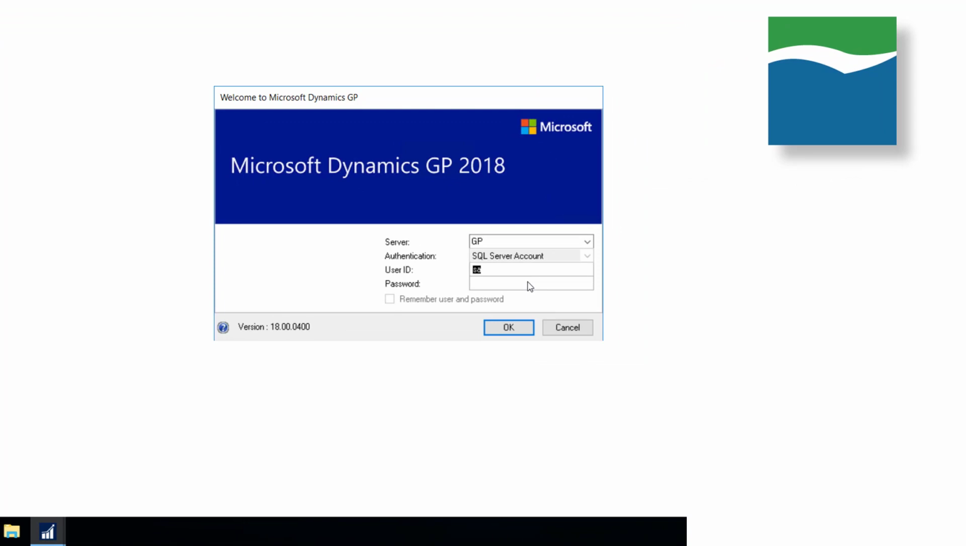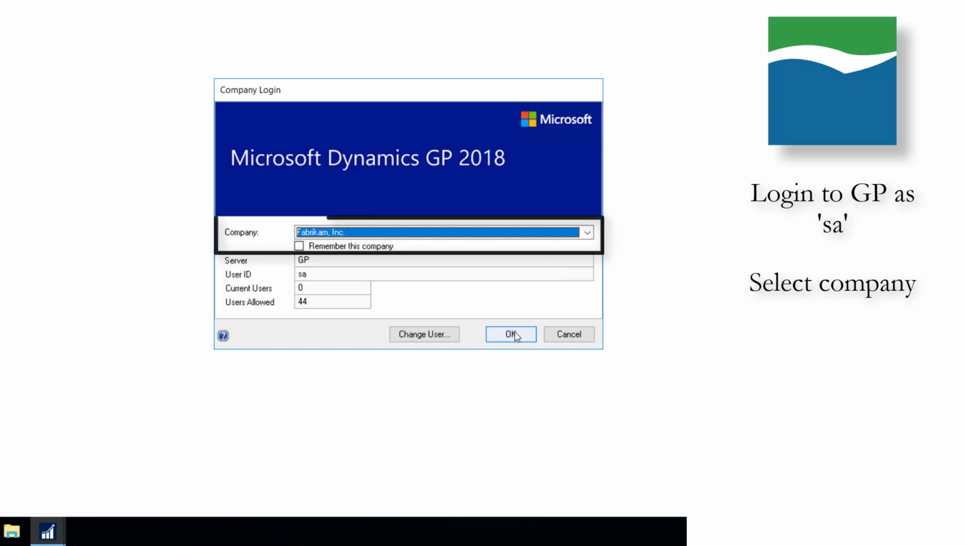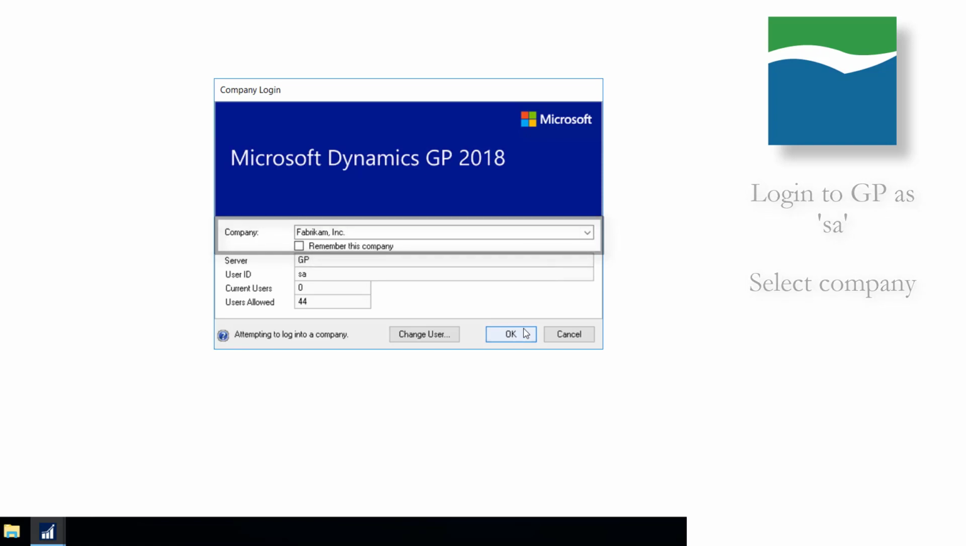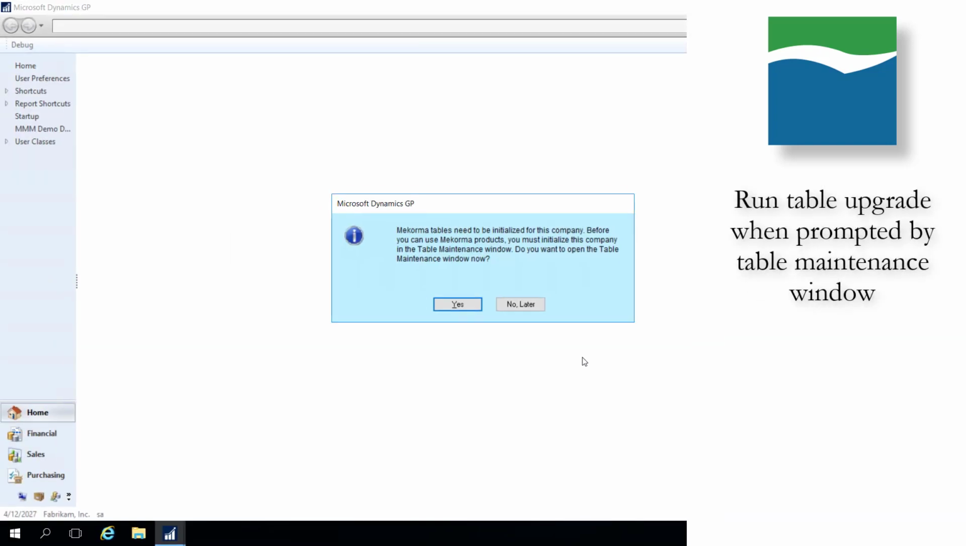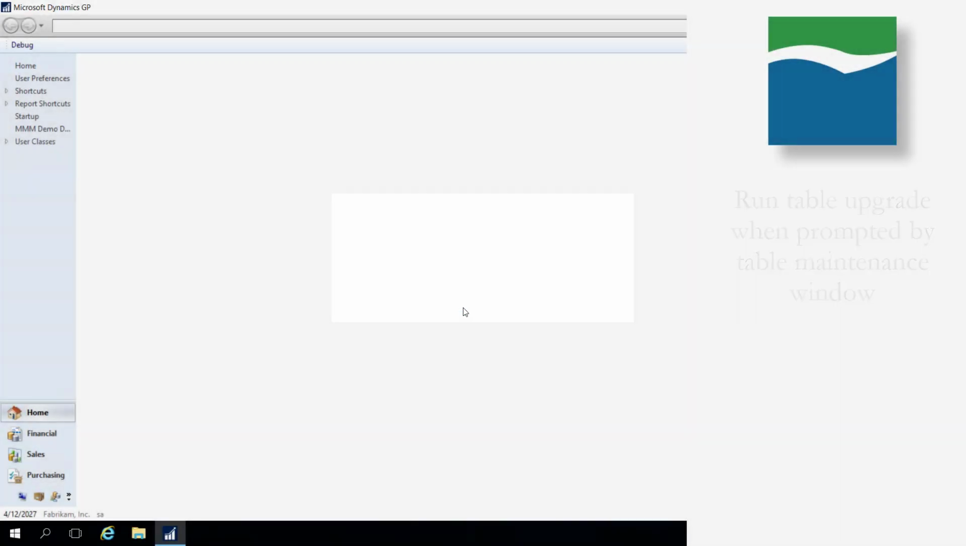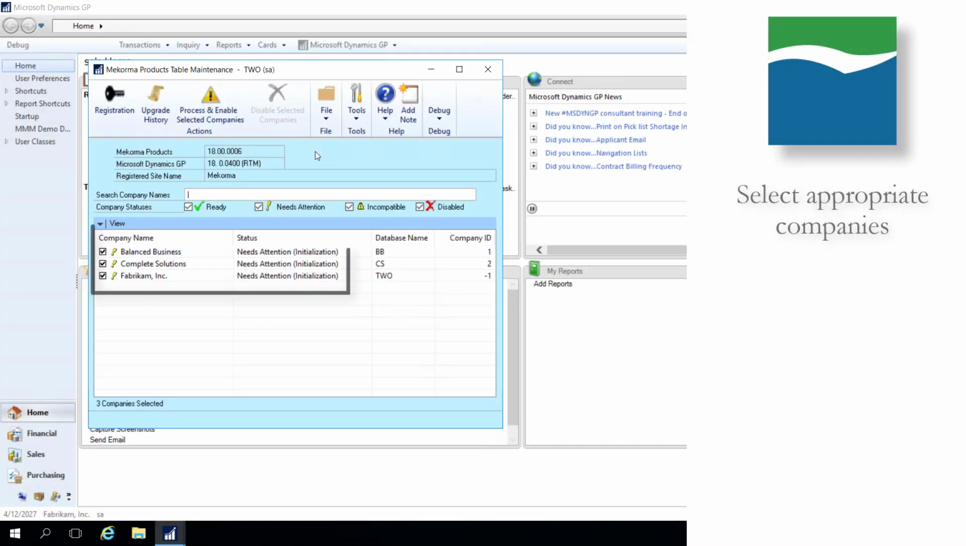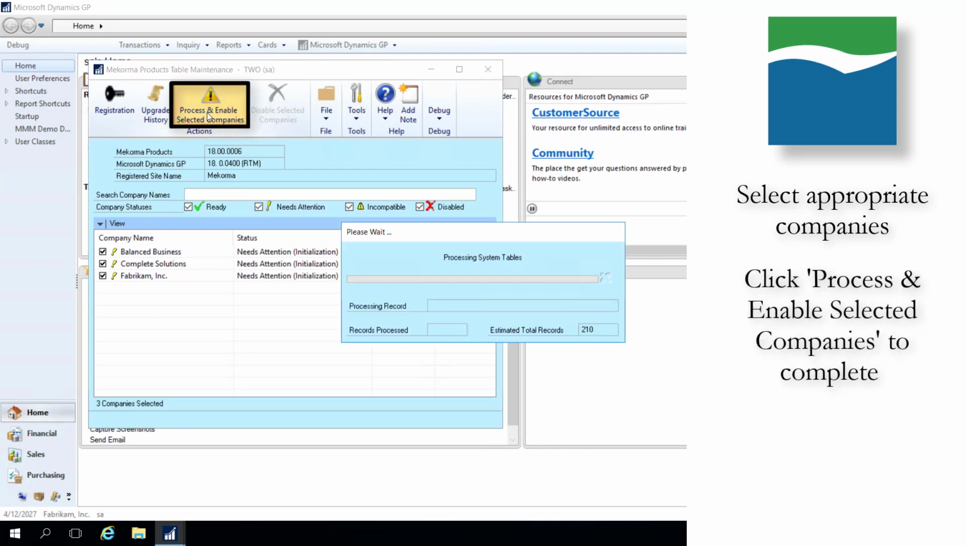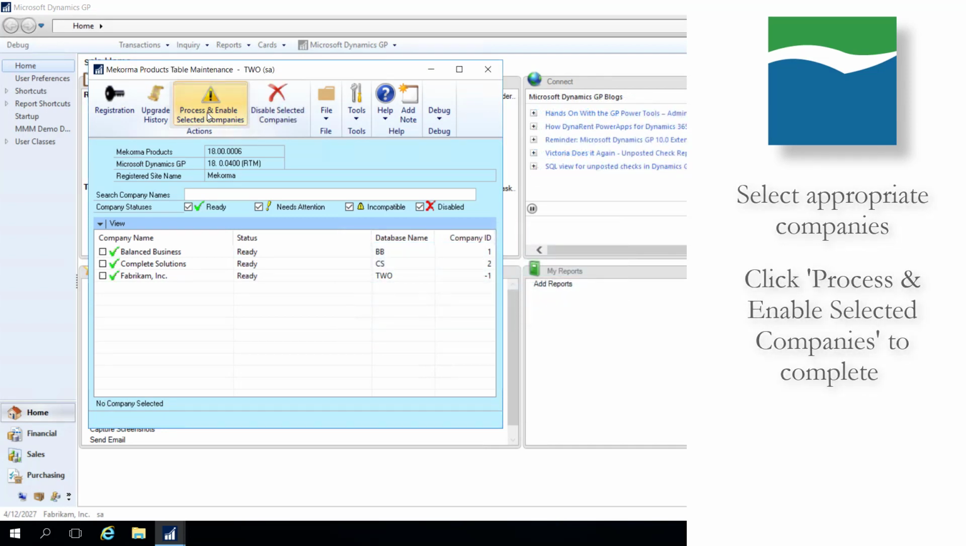Beginning inside of GP, first log in as SA. Once you're logged in and selected the company that you want to use, in this case Fabrikam, the first task that you'll need to complete is running the table upgrade. The table maintenance window will automatically appear the first time you log into GP after Mekorma MICR has been installed. From inside of this window, select the companies for which you want to activate MICR, and then click on the Process and Enable Selected Companies button.